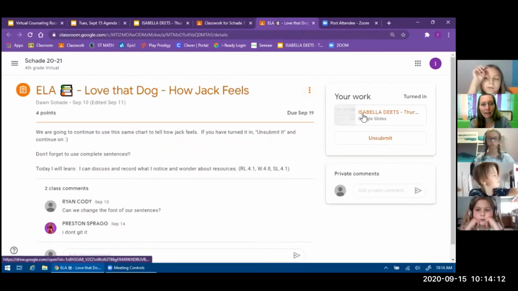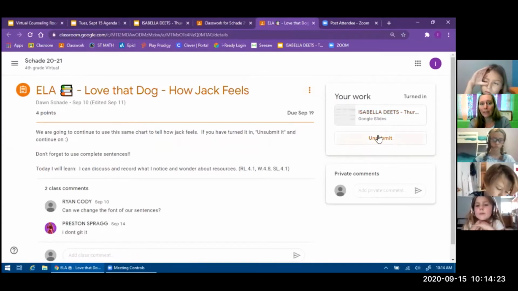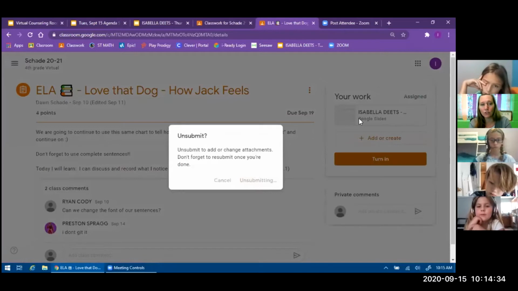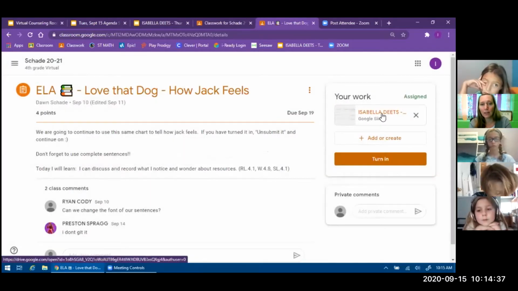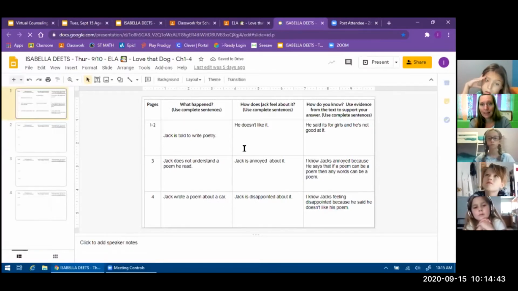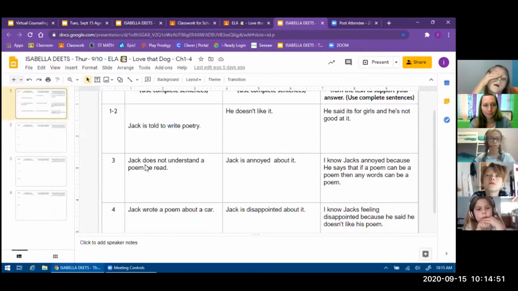But if you notice, Bella last week, when she did it, she submitted her assignment. Well, that was the step I forgot to tell you guys last week, is that we're going to continue to use this chart throughout the entire book. So what Bella needs to do is click unsubmit, and it says, don't forget to resubmit once you're done. Then she's going to click into her assignment that has her name on it. And when she clicks there, she will then see everything that she did last week, okay? That doesn't change. I'm going to zoom in on her work a little bit just so we can see it a little bit better.